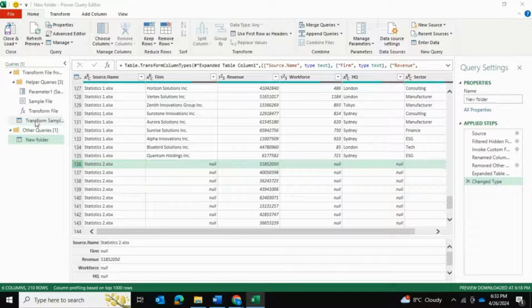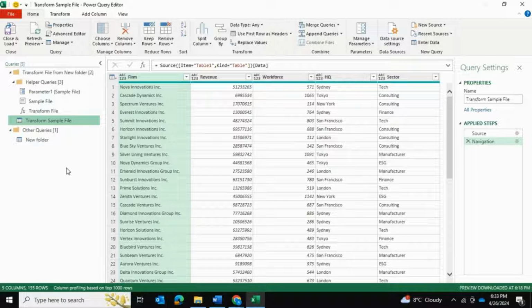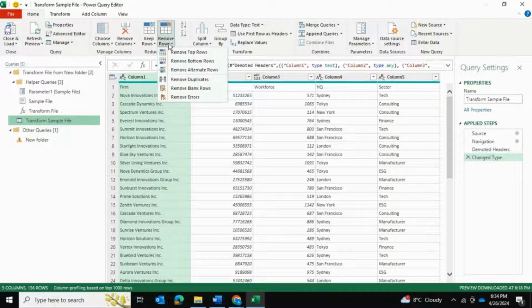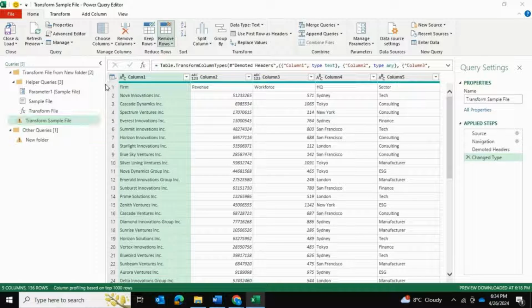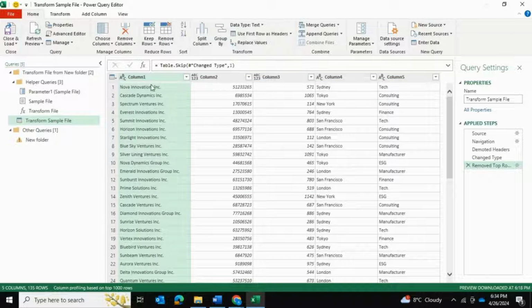We're going to go into our Transform Sample File in the query. Once we get here, we're going to go into our Home tab. You see where it says Use First Row as Headers. I'm going to select the arrow and say Use Headers as First Row. By doing this, I've essentially demoted the headers, because these headers are different from the headers in the second Excel file. Now we're going to go into Remove Rows, Remove Top Rows, and remove just one row, which was the headers that we've just demoted. Press OK, and that gets rid of the row.